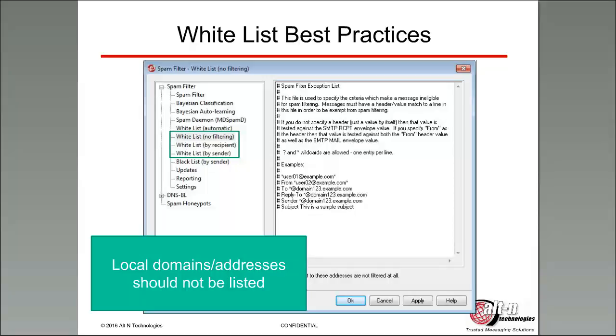Now, be careful when you're whitelisting an address that you do not add any local domains or local addresses to that list. If somebody spoofed your domain and you have your domain whitelisted, then that could allow them to send spam into your server.